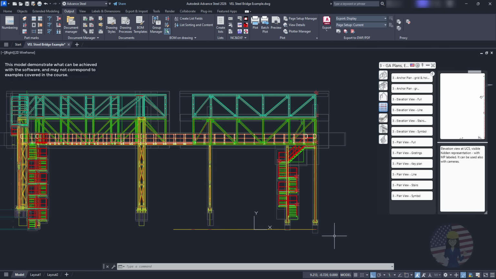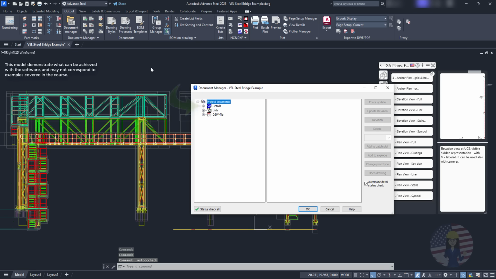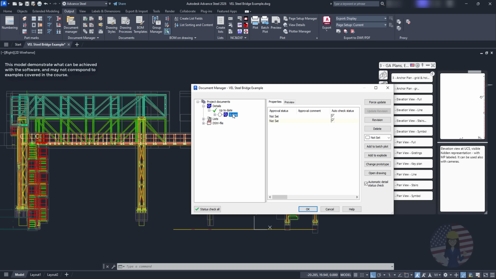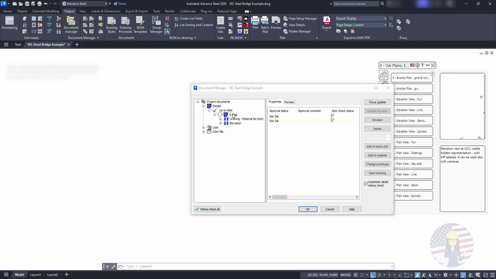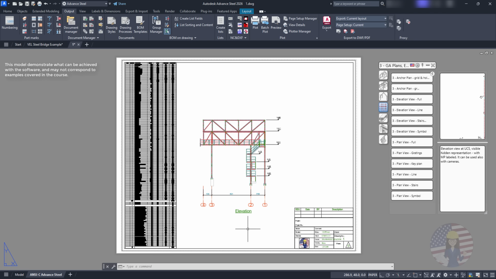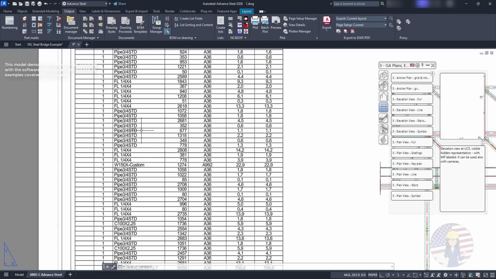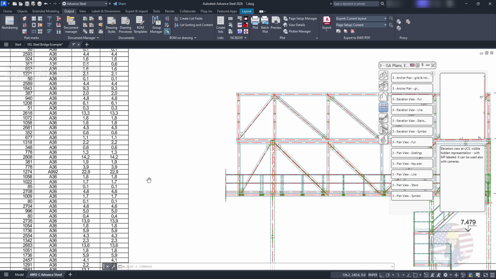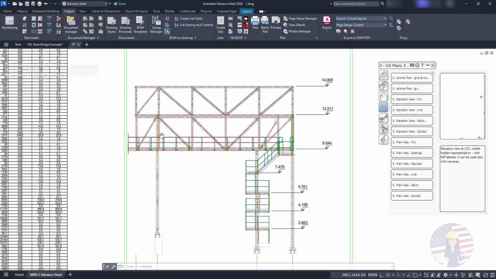And with the process now completed, let's take a look at the results. As we can see, with just a few clicks, we've obtained not only the elevation drawing for the selected structure, but also the corresponding table of structural components that make up the system. It's also worth noting that this drawing goes beyond a simple elevation view.